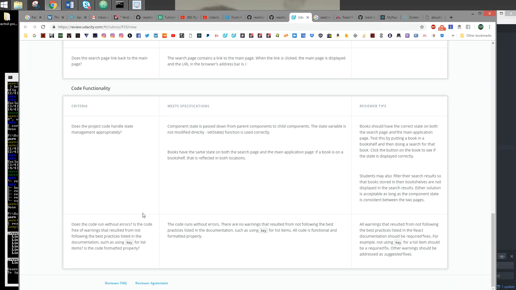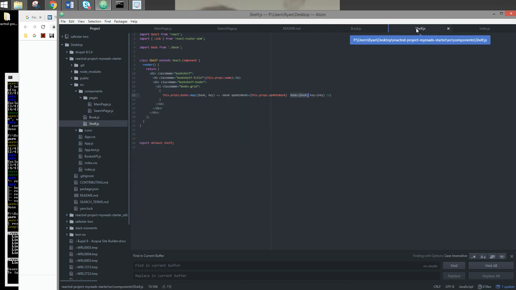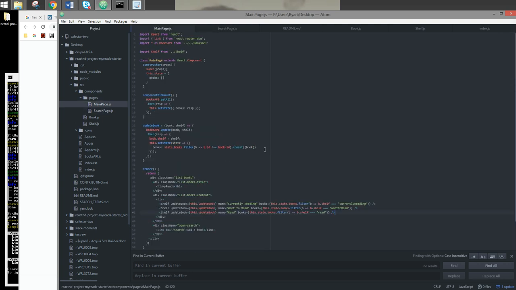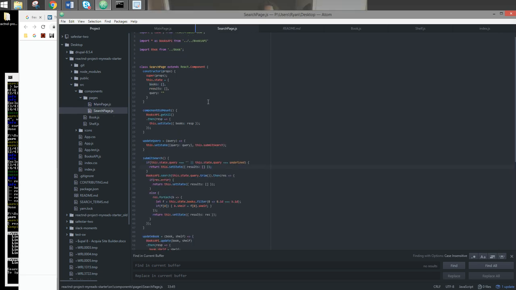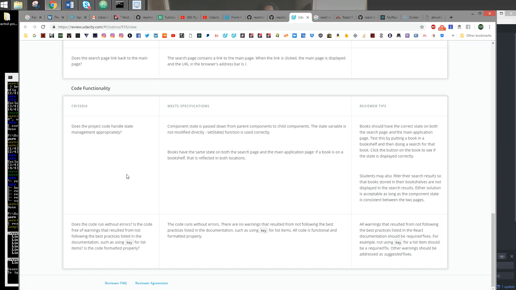So to all of that, yes, we're not modifying the state directly. This component is simply using the props given, same as the shelf, just using the props given. The only two components that are using state are my search page and my main page component, and that's only to hold the books list and results and query. We're only updating it via the setState method of the React component. Same thing on the main page. So the code quality is good.